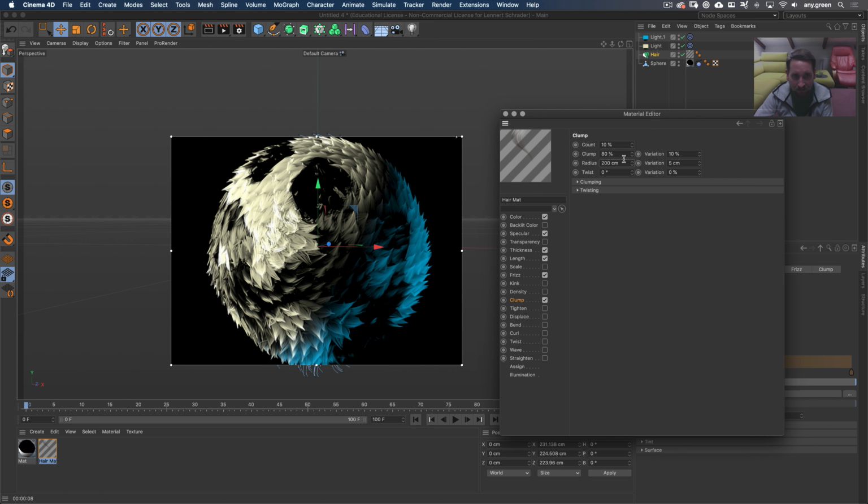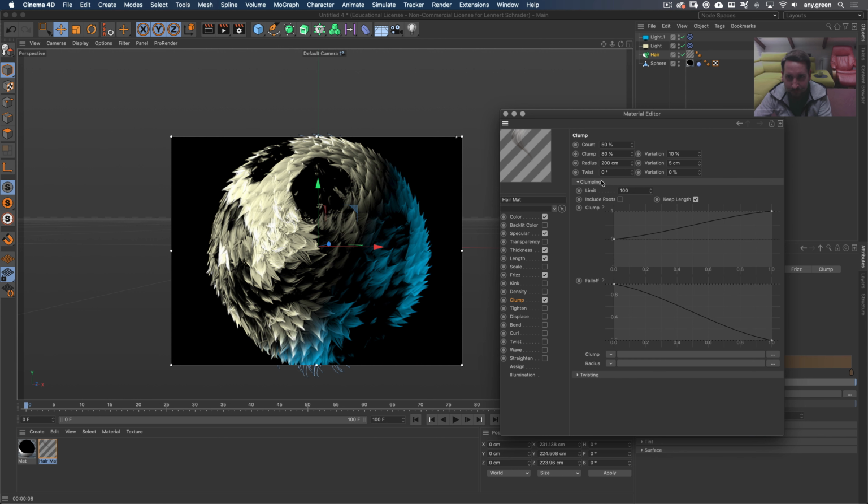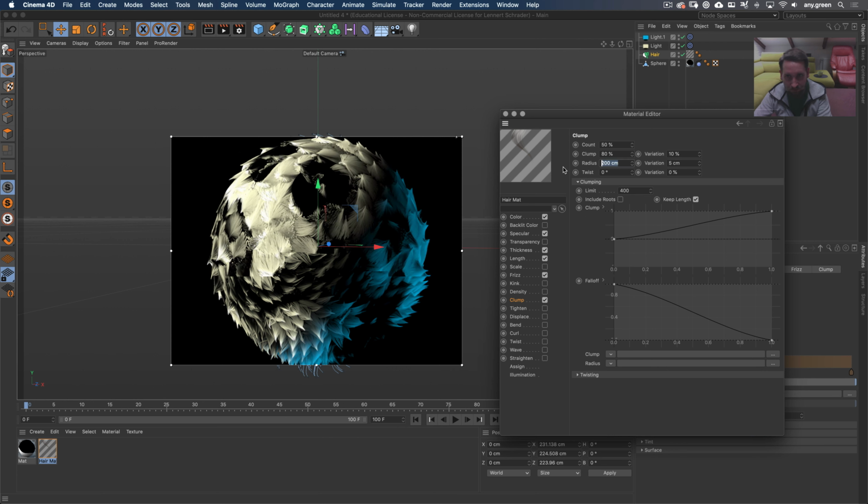Actually, I feel like this is not doing exactly what I expected it to. Let's see what if we do this. This has no effect at all. Well, Cinema, thank you so much. Very helpful. Or was it the limit? There we go. It's the limit. It was not the radius. I haven't done this in a while.